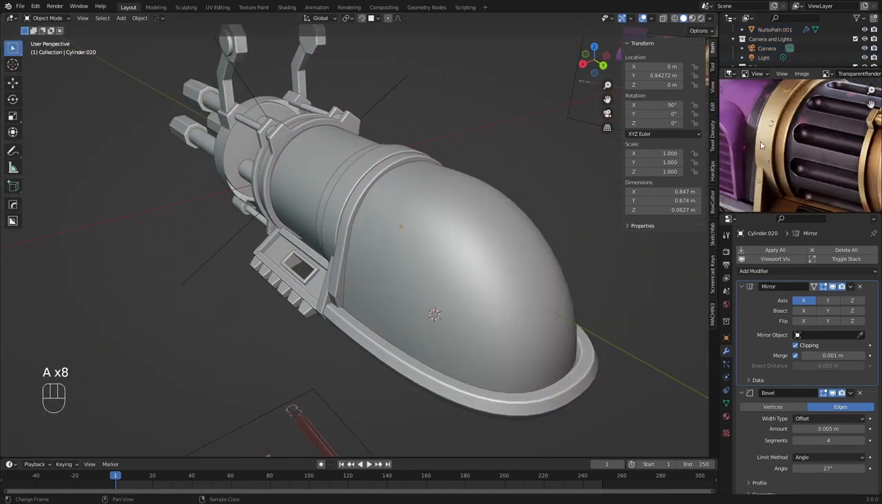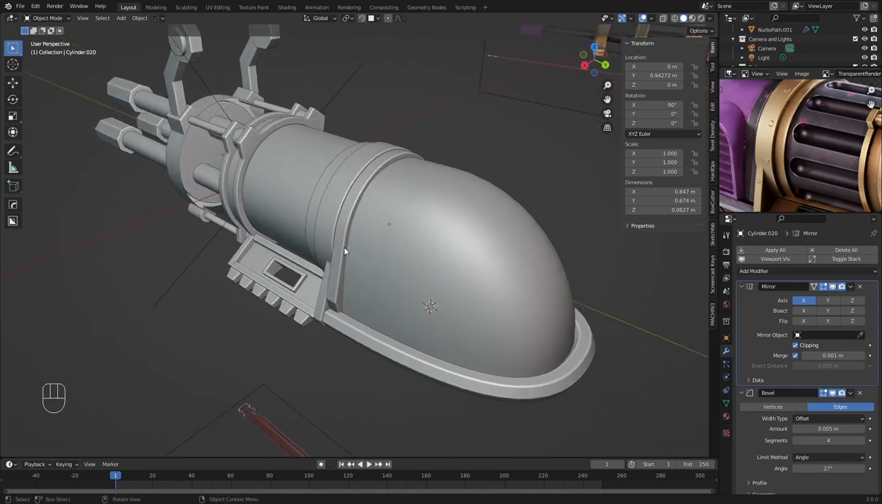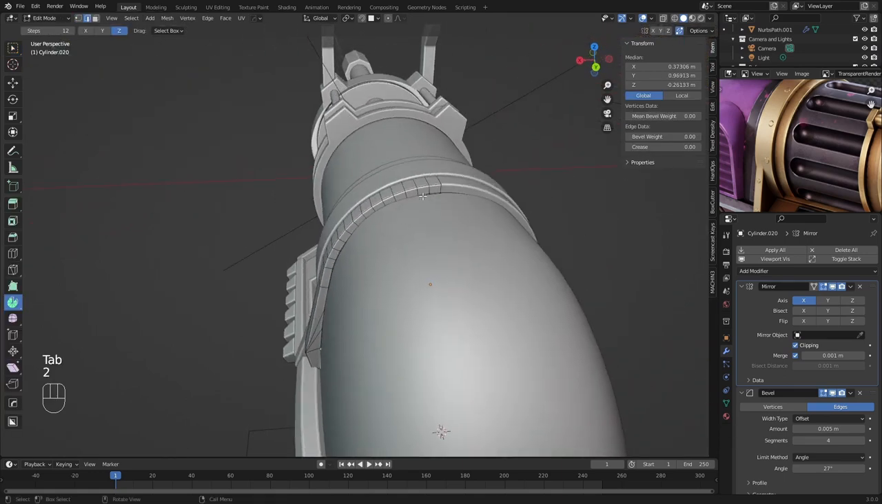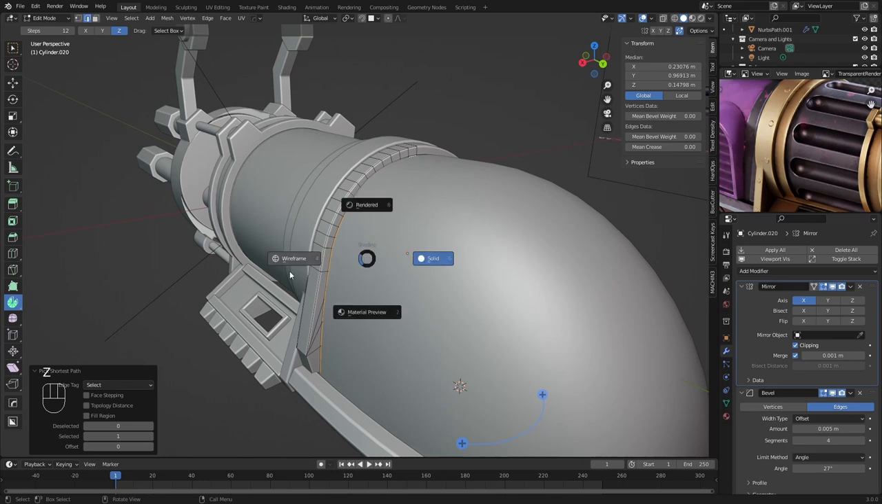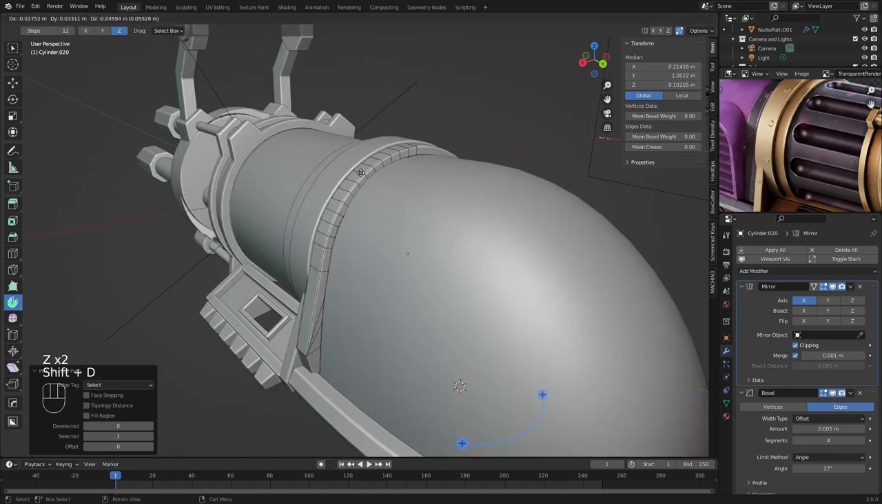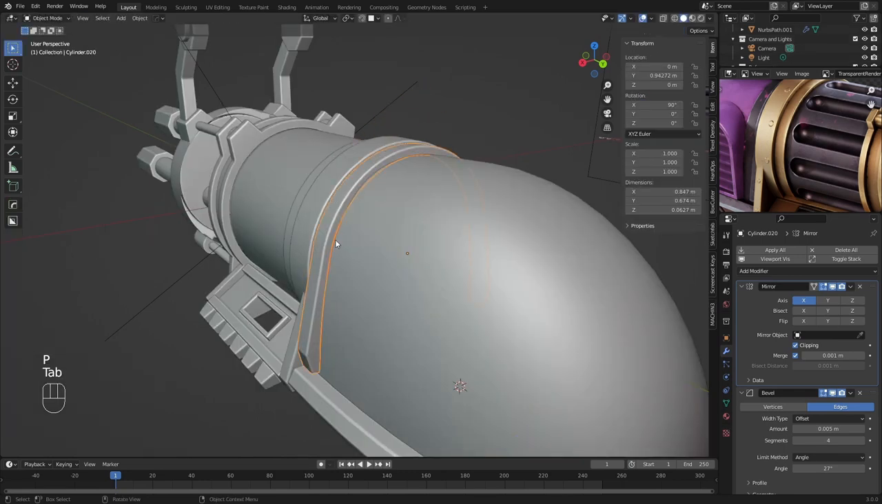So let me just work on the brace behind that. So it's going to be pretty straightforward. We can just duplicate this. So I'll just control and select these edges, shift D to duplicate, right click so that it stays in place, P, and separate by selection.